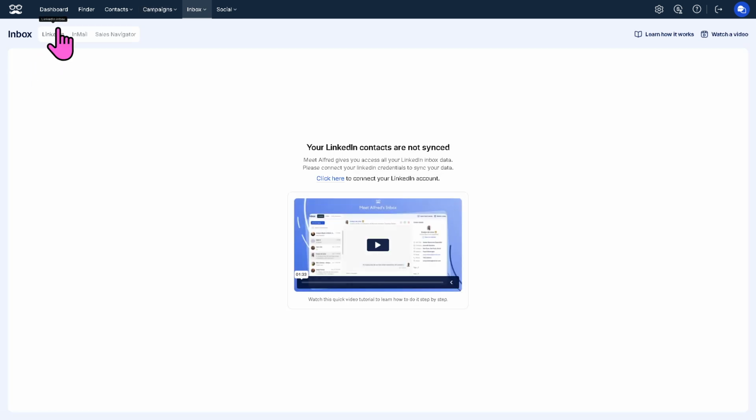The inbox is the unified inbox for all your conversations within LinkedIn. Obviously, if you have an email, but that requires a premium plan as well as the Sales Navigator. But here, once you have successfully integrated your campaigns, you would be able to track responses, reply directly within Meet Alfred, and manage multiple conversations efficiently. It features tools like reminders, notes, and message templates.